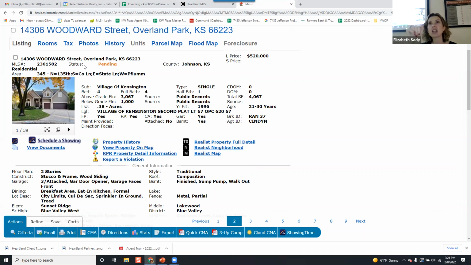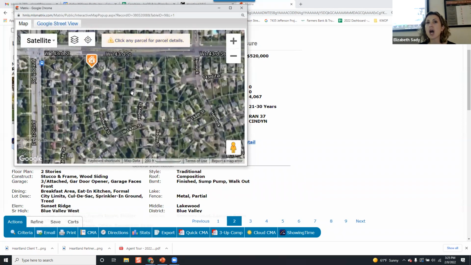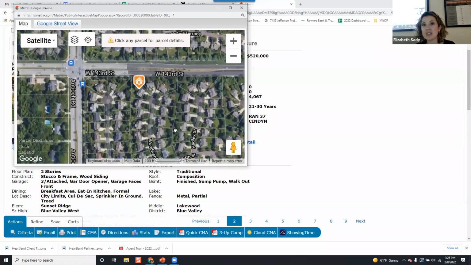And there'll be sometimes that the address is super creative and you're not going to realize it's on a busy street. Take the time to look at the property on the map so that you can say, oh, Jessica, I thought you said you didn't want to live on a busy street. I don't know if you've ever traveled on 143rd, but it does get a little busy there. And maybe we don't go look at this one, right?